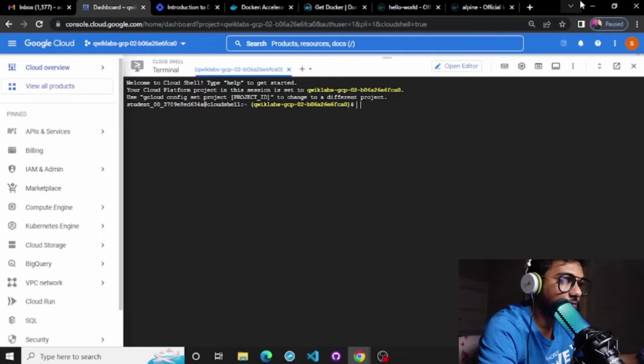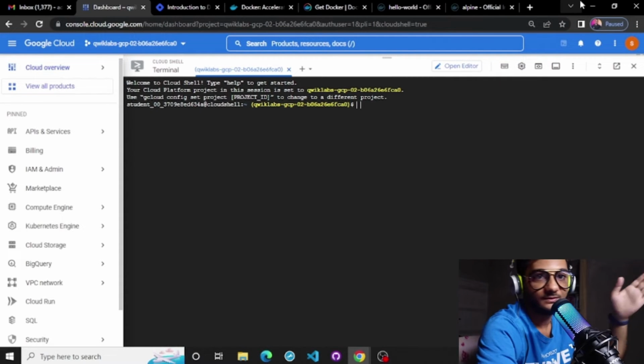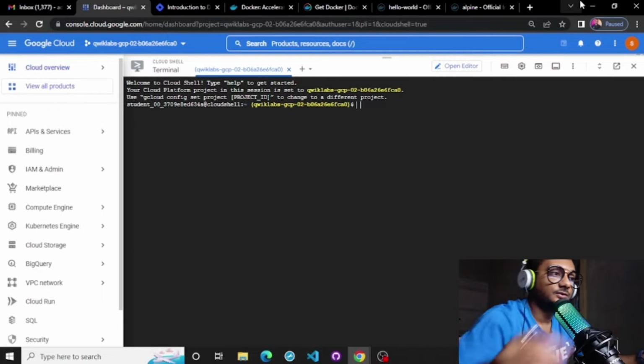So let's see how this application should run on our GCP platform. In my case, I use Google Cloud Platform, but you can use different cloud providers. So first, what is the application about? It just pings the server, and the server responds to the client with hello world. That's it.